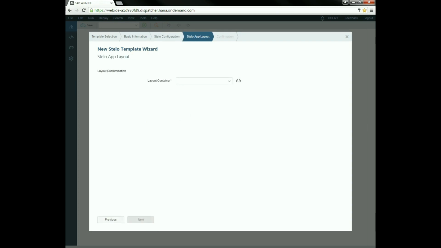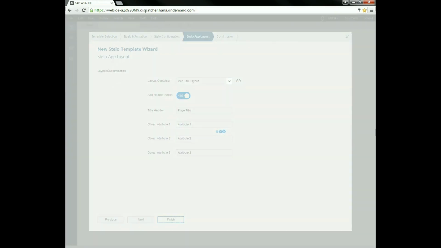Next, we need to select the layout for our app. You'll see that lots of the standard layouts are available, and for this app, we're choosing an icon tab layout. A header section can also be included, and we can enter either placeholder text for that or reference the pre-population model. Here, we're just adding some placeholder text so that when the app is first generated, we can see exactly how that will look in the header. That's all we need. We're ready to ask Stelo to generate our Fiori app.